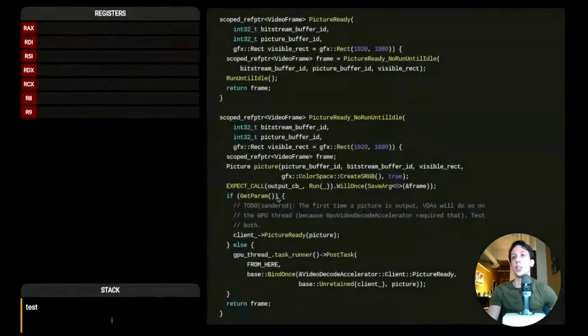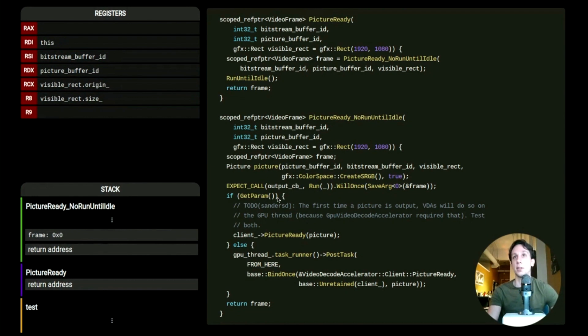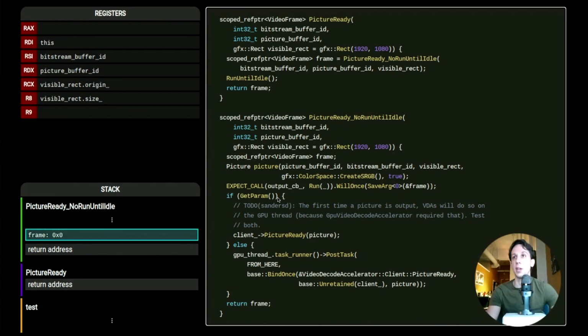The problem arose when I changed scoped ref pointer to be passed in registers, a trivial ABI, which saves about 150 kilobytes of Android APK size. That means that we're going to pass this in registers, so we don't need to do that stack allocation. We call picture ready. Picture ready calls picture ready no run until idle. Now, because we take the address here, we actually do need to spill it onto the stack so that it exists in memory. So we take the pointer to there and store it away. In order to return, we copy from that memory into RAX.